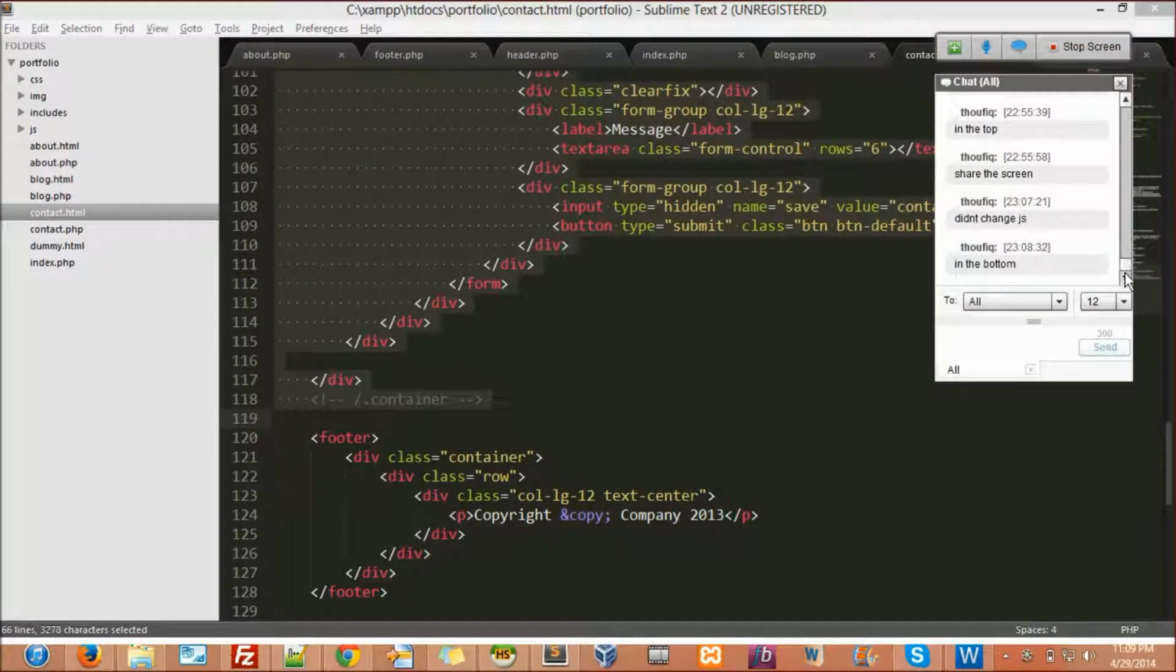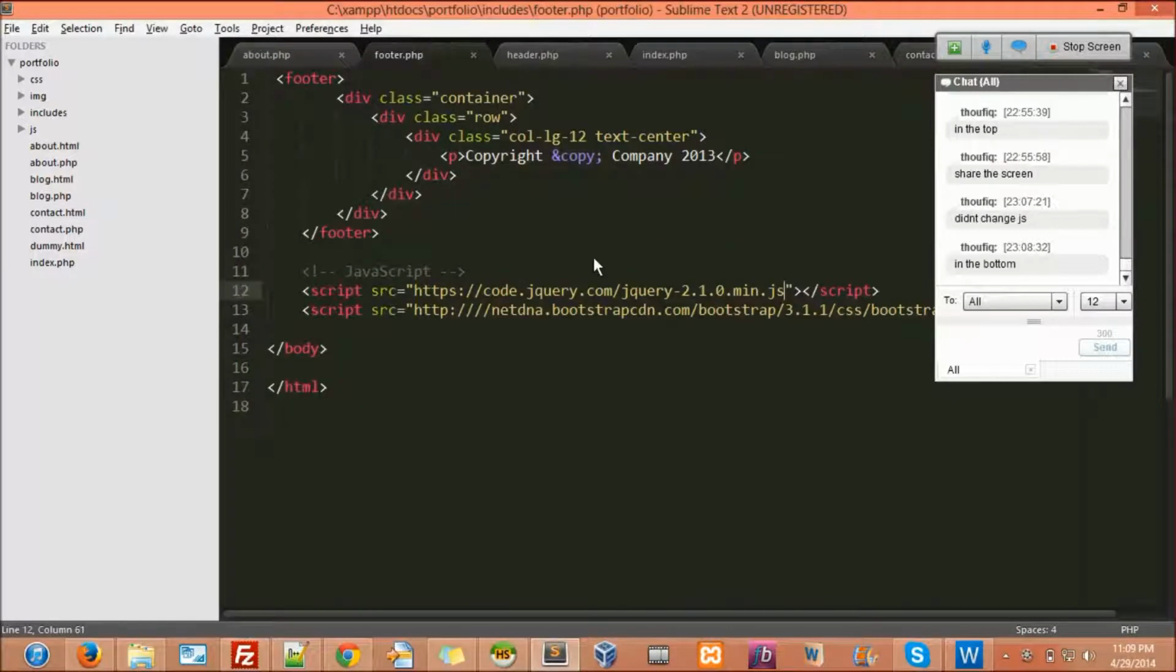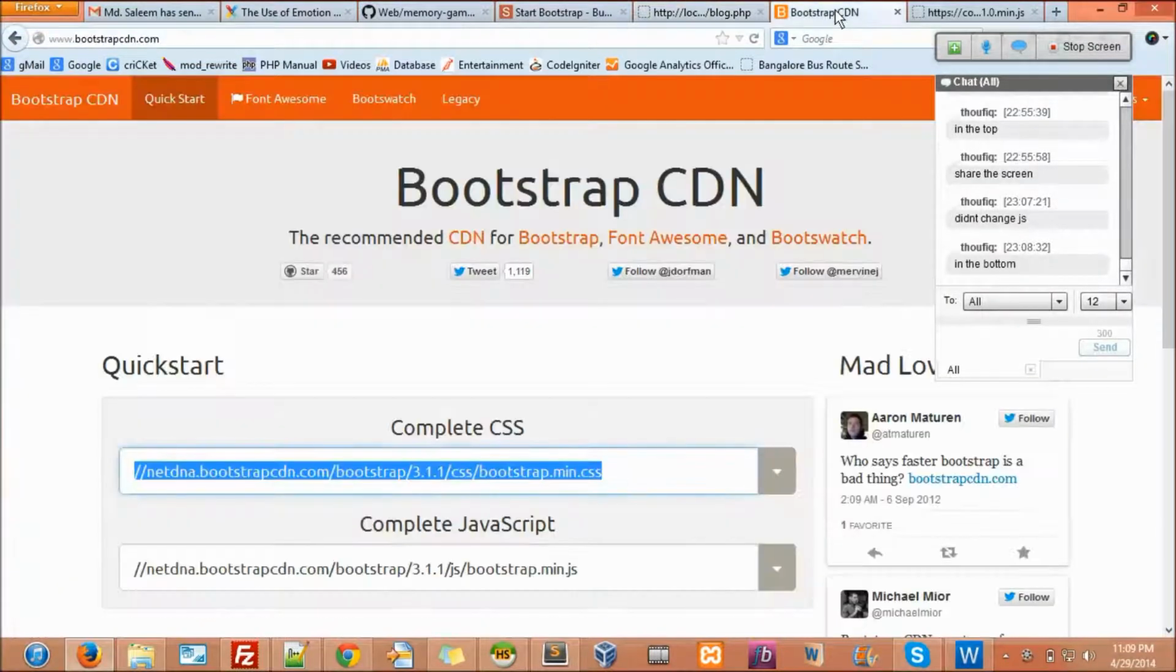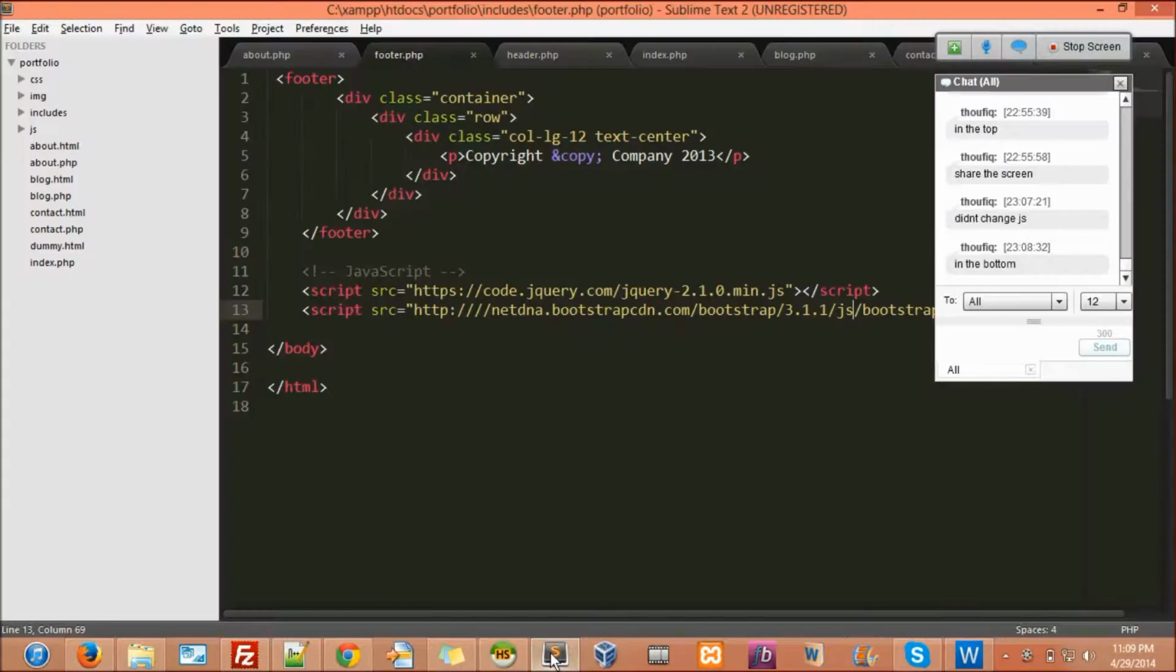Oh, did not change the JS? This one? Oh, this one, right? Right. I got it. Let me check on this. Yeah, date. Okay, cool, great. Thanks, Taufik. So yeah, where is our contact.php?